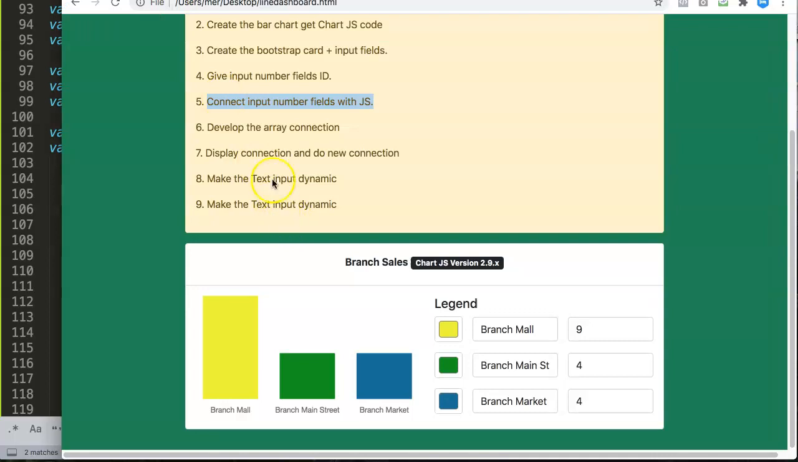Where are we now? We created the input number fields, we developed the array, and now we need to display the connection to create a new connection. A new connection is basically a function on update. To do this, first we need to have the function in these inputs here. So how will we do this? Well, we will do this based on an on-click or on-change event.